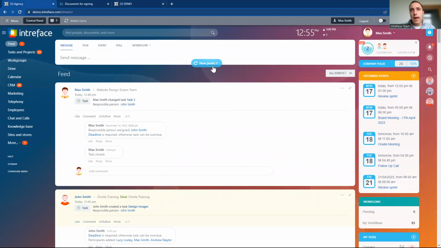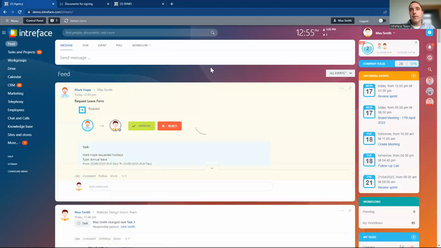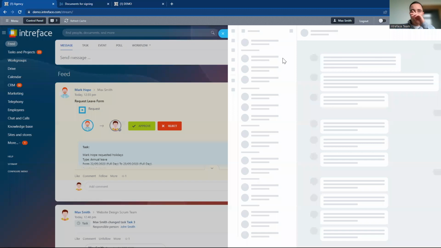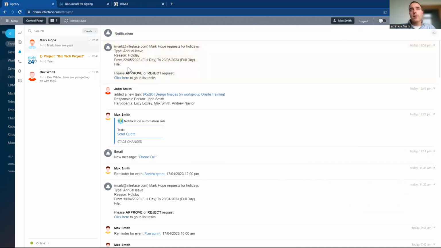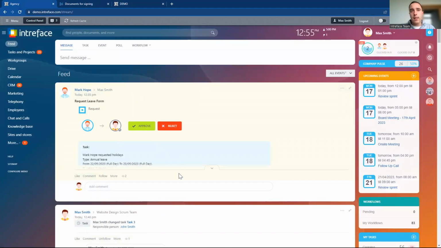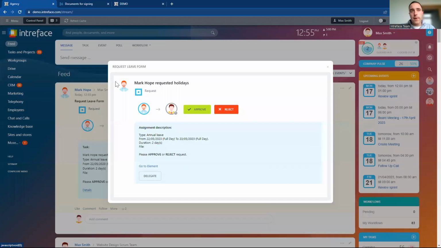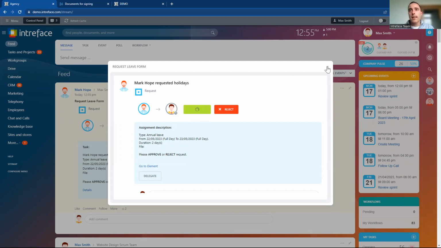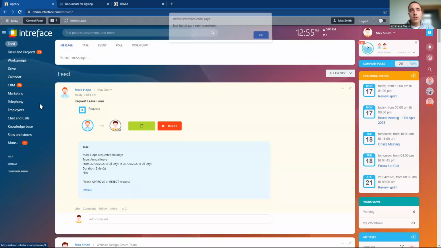So if we just look at this now as the manager inside the system, I can see I've been notified that a new holiday request has come into the system for me to approve or reject. So I can see that has come through. I can see all of the information about the request. And what I'm going to do here is I'm going to approve that request inside the system. And then what we'll see is actually this request will now automatically be added into the absence chart.